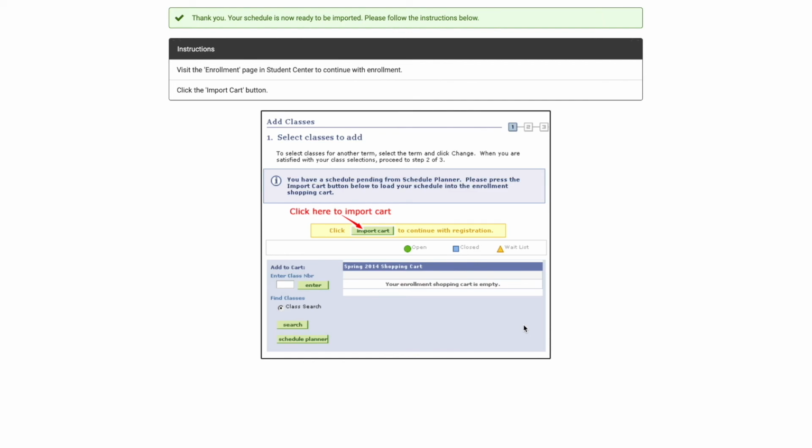Once your registration appointment time has come, remember to enroll in your planned courses to secure your spot. Keep in mind, classes only have a limited number of spots available, so it is best to start using Smart Planner long before your registration appointment.